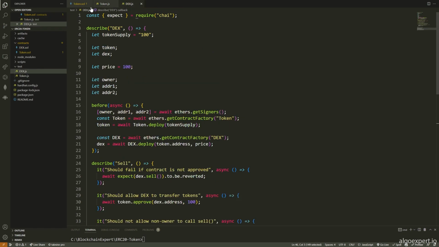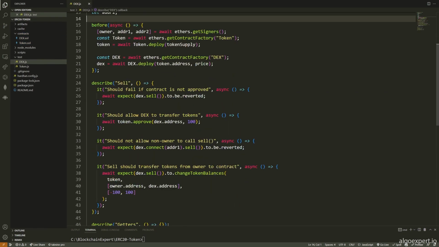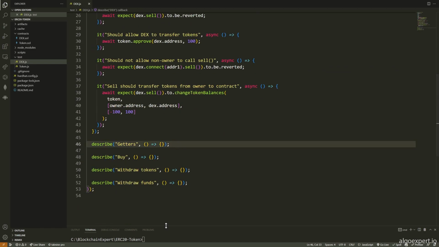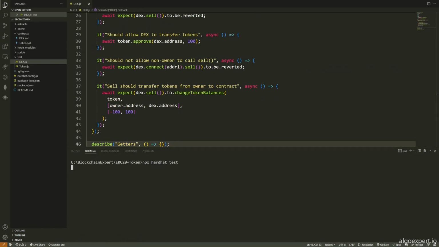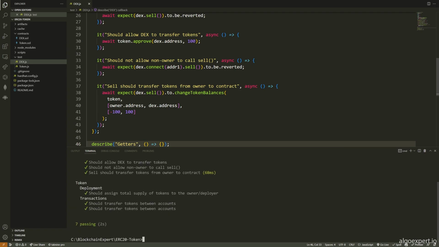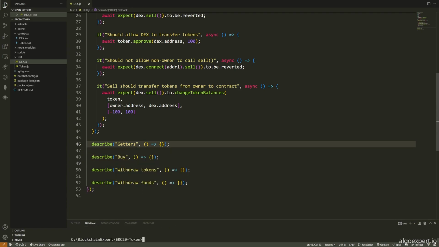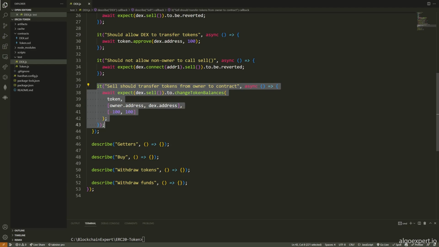Okay, so let's go back to dex.js. Let me close these files. Okay, so now we're going to run this code and just make sure it's actually working again and passing all of our tests. And it is. Okay, nice. So now, at this point, we've transferred 100 tokens to the DEX contract.